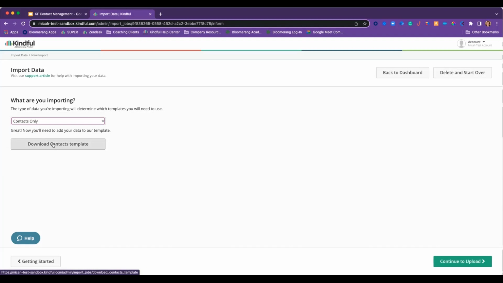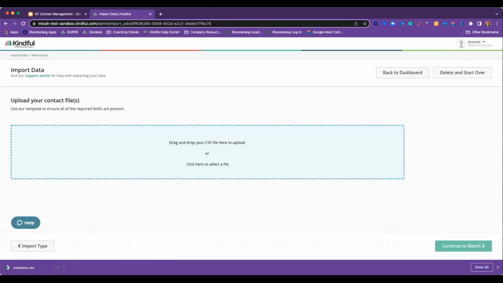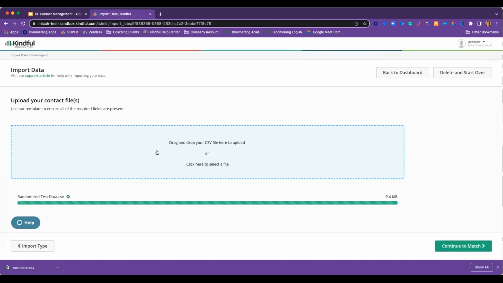It's going to prompt us to download the contact template. It will give you a CSV. The CSV will have headers that align with the Kindful standard templates. Once you have downloaded this template and put your information in this template, you will continue to upload. You will click and drag your information into this tool, or you will click and select a file. So I'm going to drag my data into this tool.